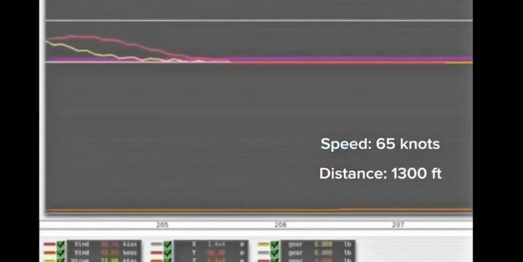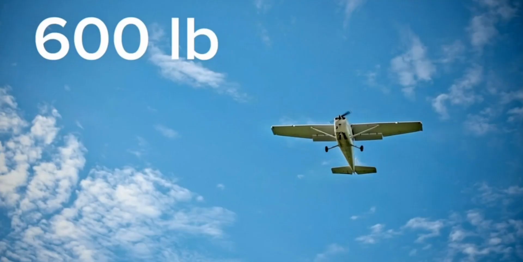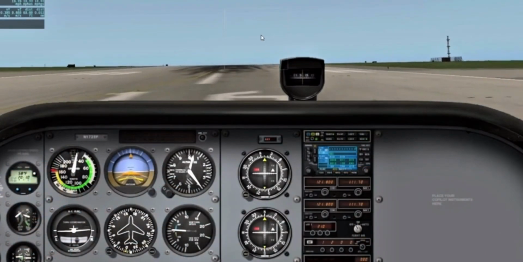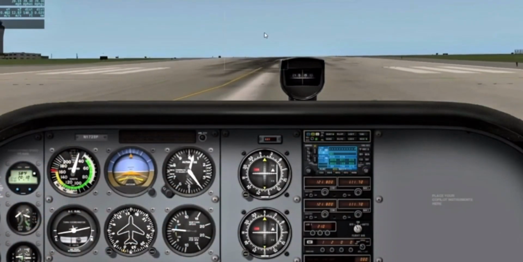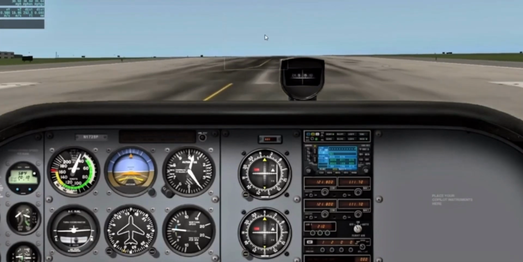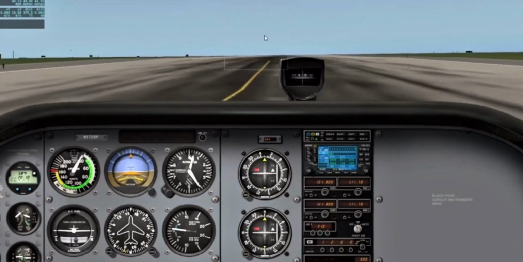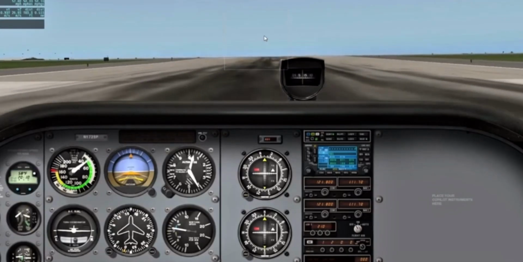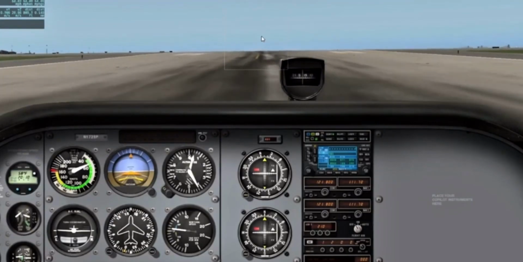Now looking at the results, we saw that we have a speed of 65 knots and a distance of 1,300 feet. Now we're going to apply a 600-pound weight to the plane. And similarly, we're going to apply the yoke down so the plane starts to go up. We already feel a little bit of resistance on the plane as it takes longer to accelerate. We can see the speed also increase here.